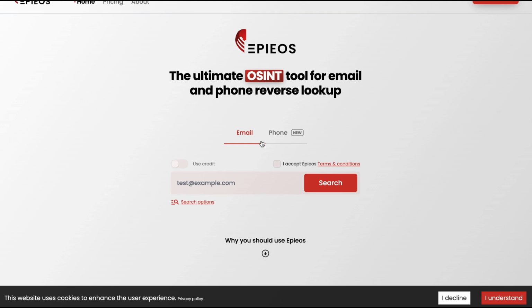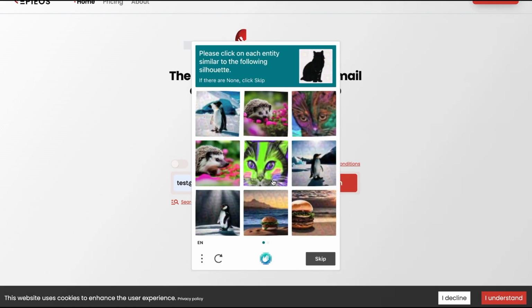And as I mentioned, they also have an email as well as a phone lookup option. So if that's something that you're interested in, then you can give that a go. But for this one, we'll be using the email just as an example. We'll type in test@gmail.com and see what type of information that we get back.